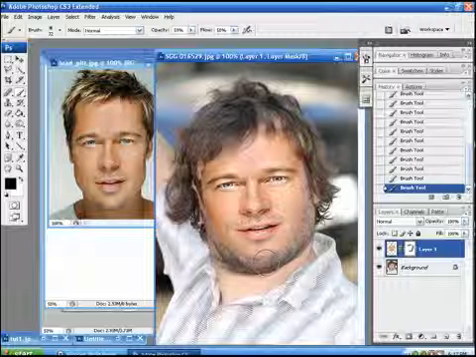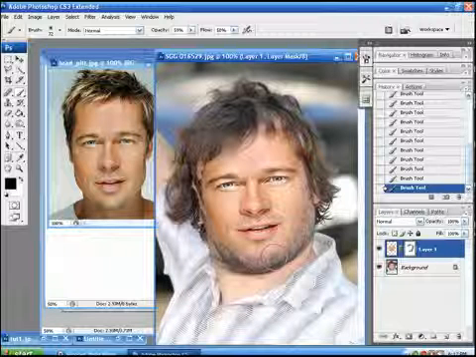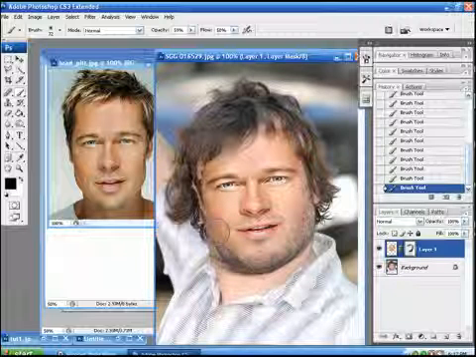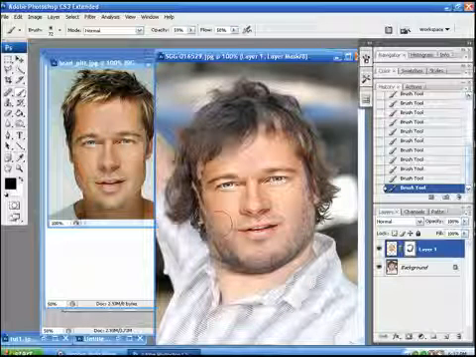Now the hard part's going to be getting his face up perfectly so all his facial hairs are exposed. It's kind of hard to blend pictures with facial hair, but we're going to give it a go. See how it turns out.